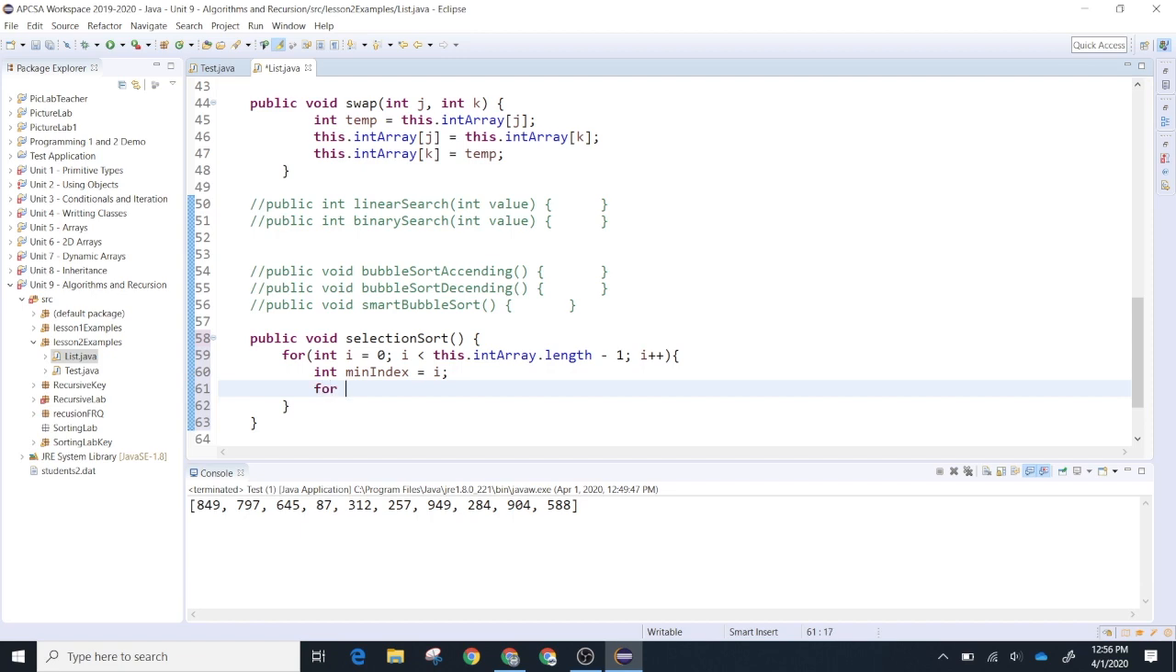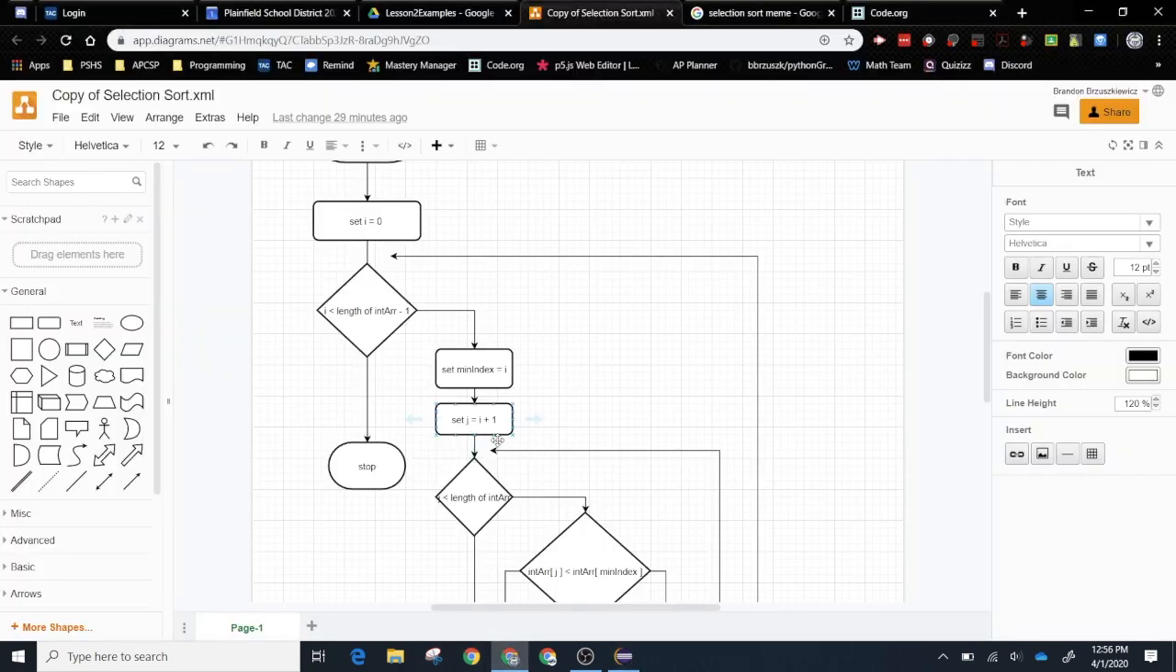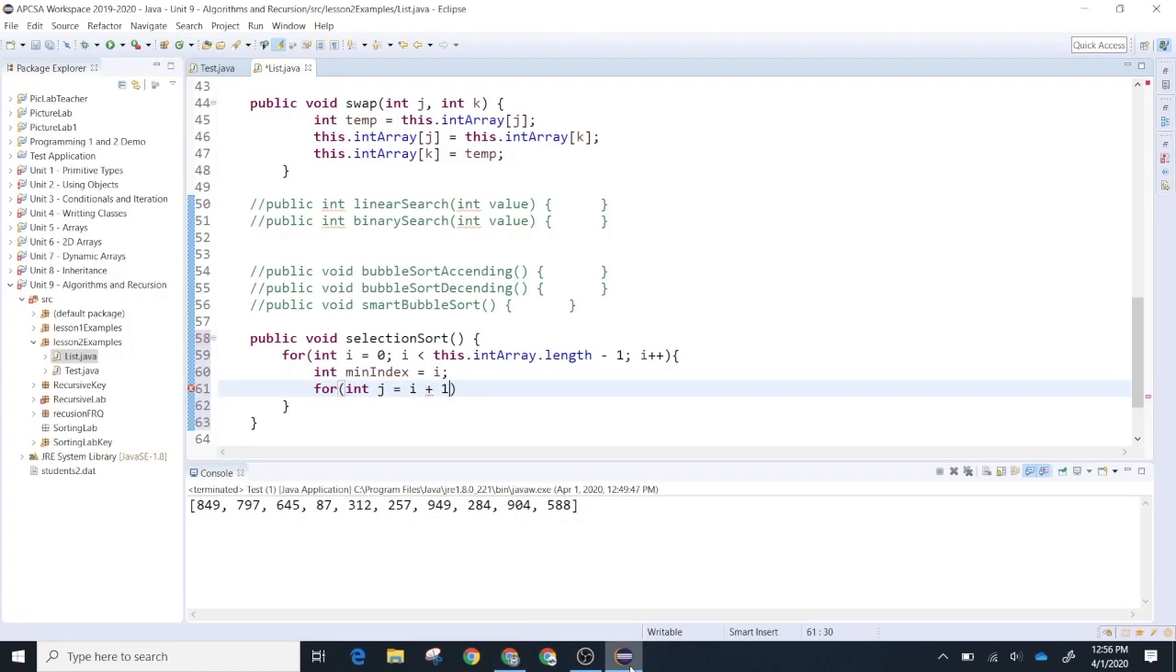And then we'll go through with for int j equals i plus 1, right? I think that's what the logic says. Or min index is the same thing, it really doesn't matter. So i plus 1, while j is less than the length of the array, so this dot int array dot length, because we want to go all the way to the end with this one, j plus plus.